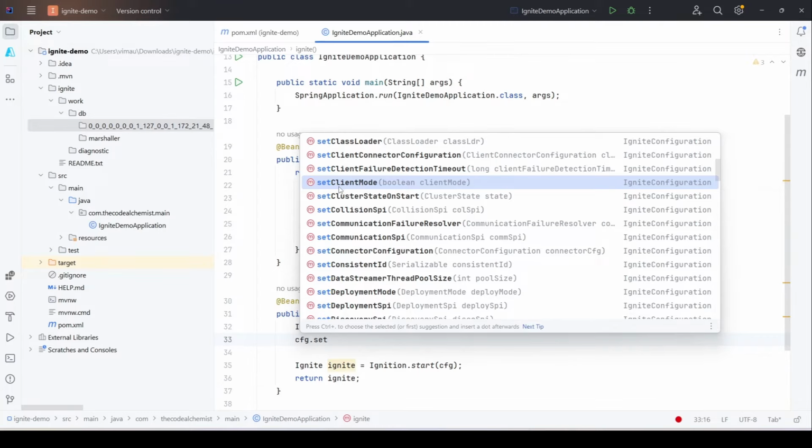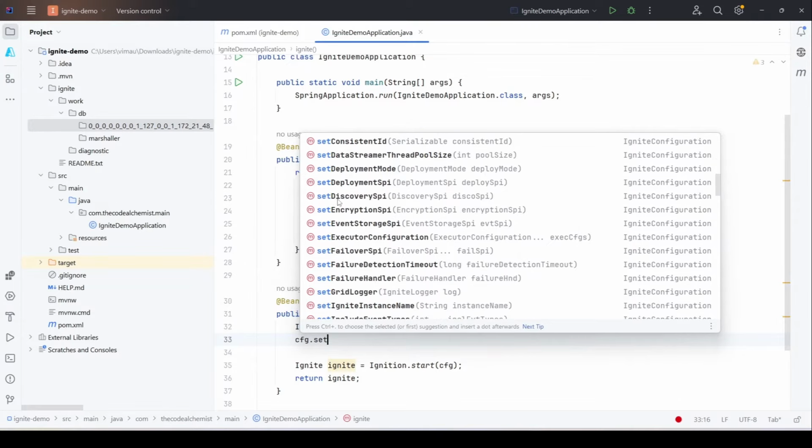We can change it to client by calling this method, set client mode true. Then we have methods to set the discovery API, deployment mode, consistent ID, failover, and so on and so forth. Now, it is very difficult to cover each and everything, so we will be focusing on the important bits.